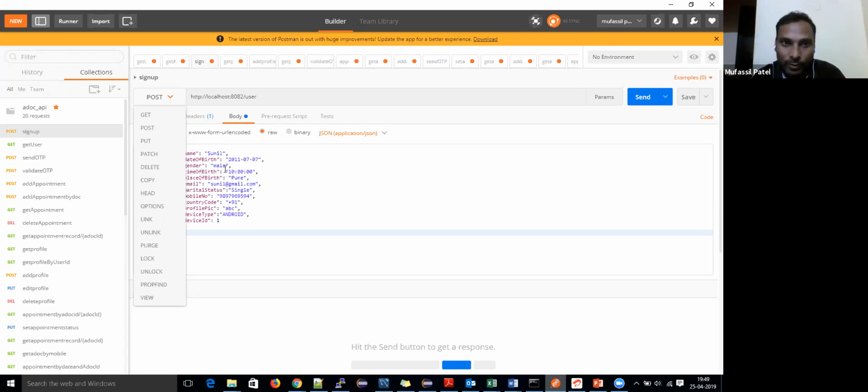Mostly we use get and post, and put to update, and delete. Only these 4 to 5 HTTP methods we mostly use.